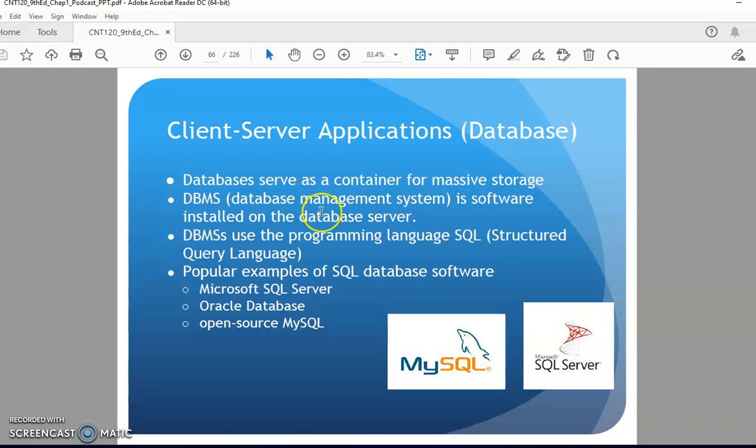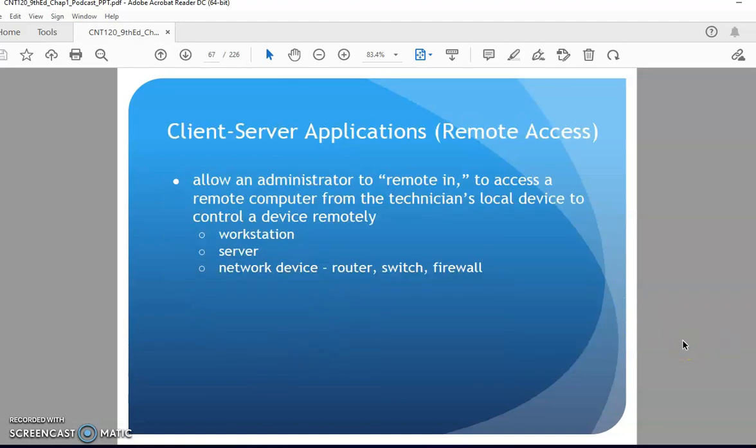Well, that needs to be maintained by a database system, a database management system. And the programming for that is typically through SQL, Structured Query Language. Popular examples of SQL databases are Microsoft SQL Server, Oracle Database, and open source MySQL. These would be some different database systems that you might run.